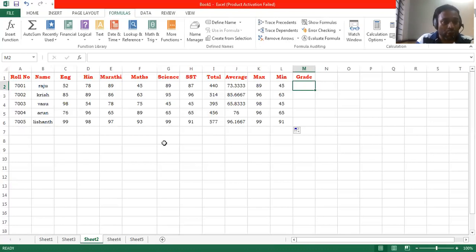Hope all of you understand about this: how can we apply the formulas using the insert function dialog box?